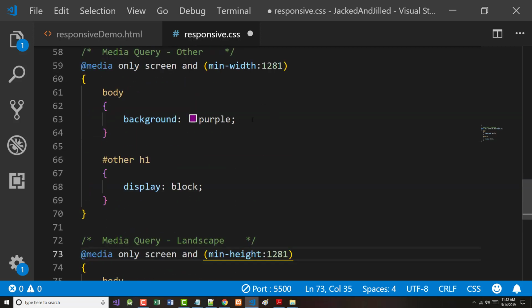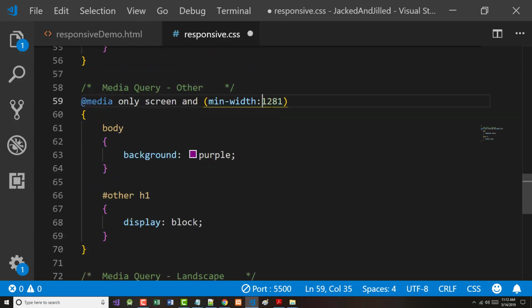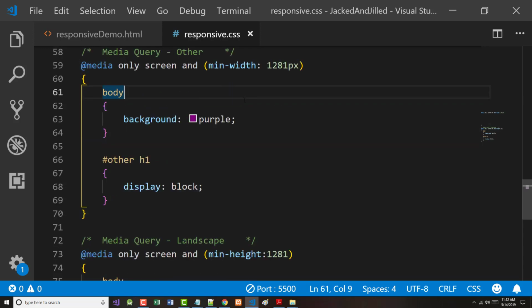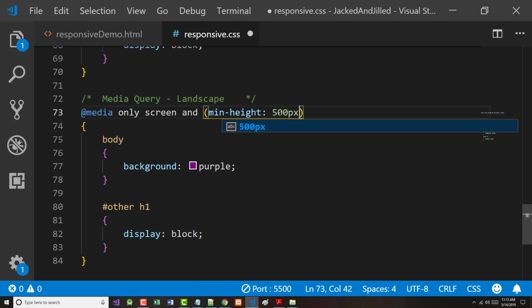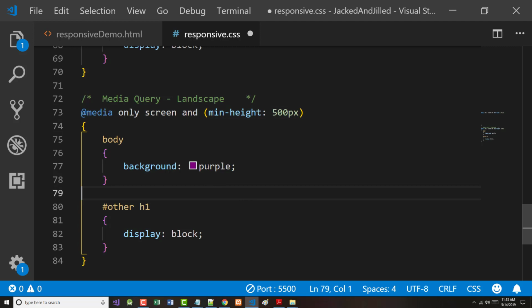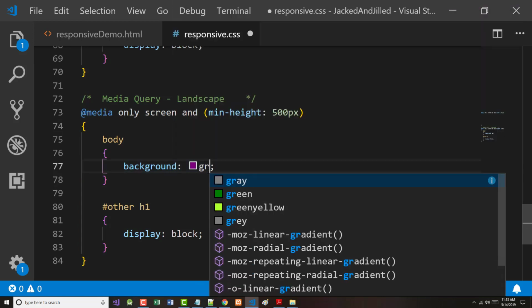And, oh, that says 1281. That should have said 1281 pixels. That may be why that one didn't show. I don't know. We'll go back and look at that in a moment. But the minimum height here will be, let's say, we used 500 pixels before. Let's use that one. So how about with that, we'll just say gray.